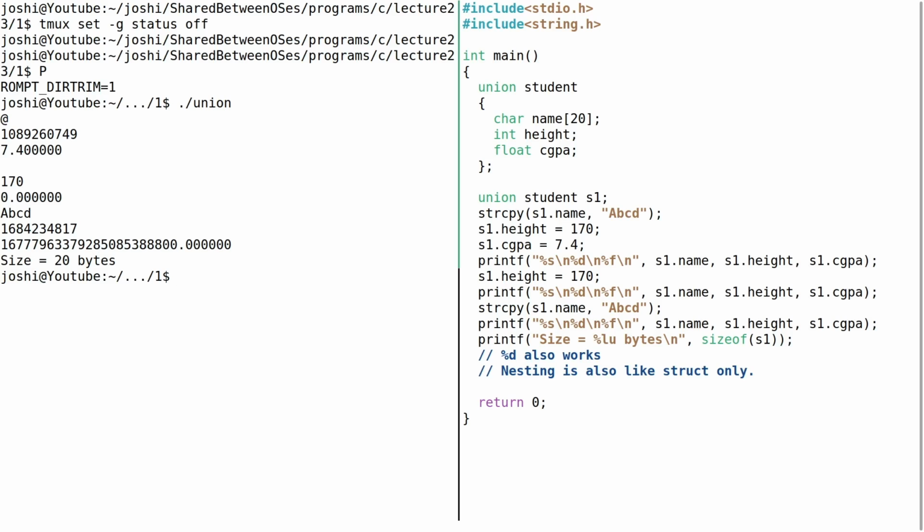Now, if you recall from the previous video, it is the string copy function, and it will assign this string to name. This will assign an integer to this variable, and this will assign a float.